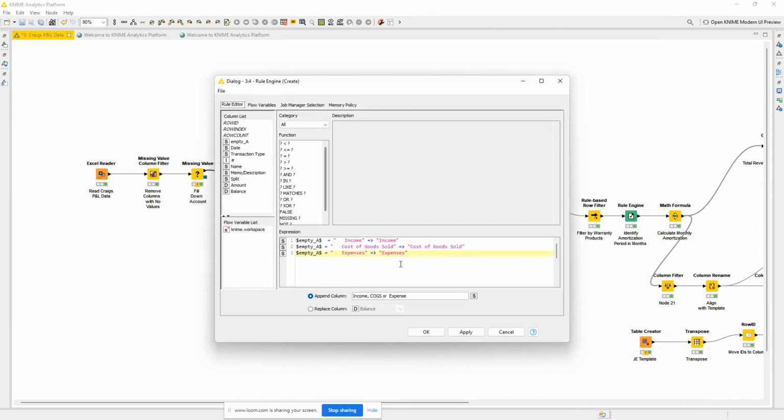Then we have the rule engine node, and with this we're trying to extract some of the higher level categories of accounts into their own individual columns. So we're taking everything from that empty A and mapping it into this new column: income, cost of goods sold, or expense. So basically, we're using the rule engine node to do that.